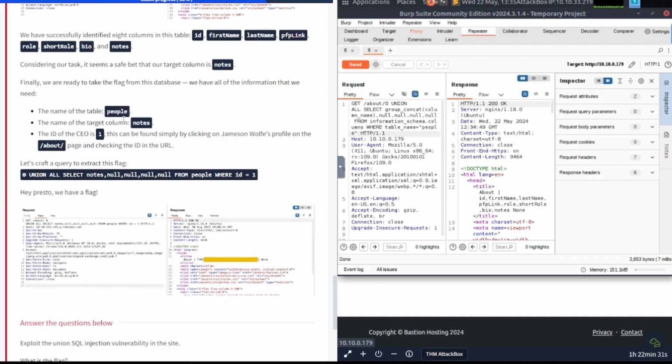Name of the table is people. Name of the target column is going to be notes. The ID of the CEO is 1. This can be found simply by clicking on Jameson Wolf's profile on the About page and checking the ID in the URL. Let's craft a query to extract this flag, and this is what it looks like.